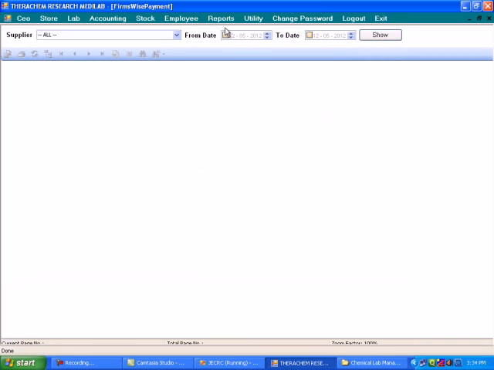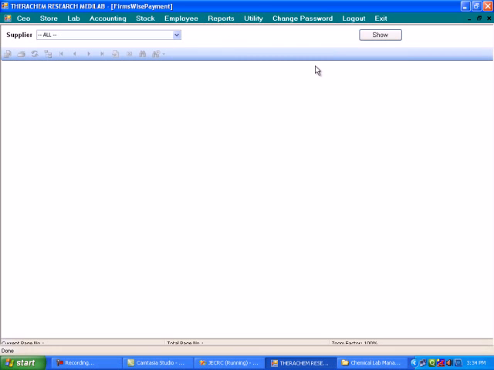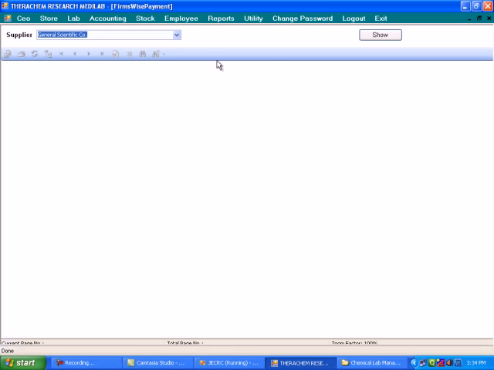Yes, this is the report, and this is the form through which you can easily get the report of firm-wise payment. The next is firm-wise due payment. This is the form through which you can get the information or report by selecting the supplier and then clicking the show button. It will print the report.